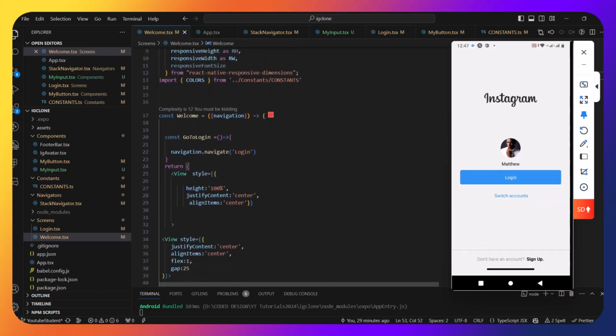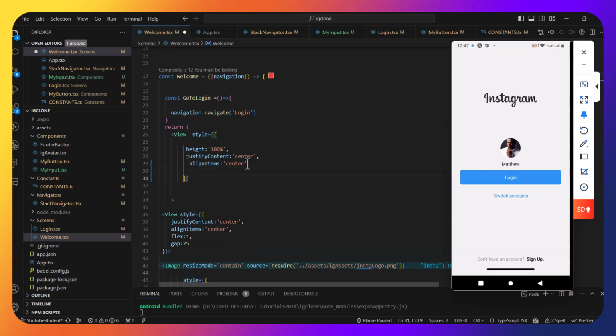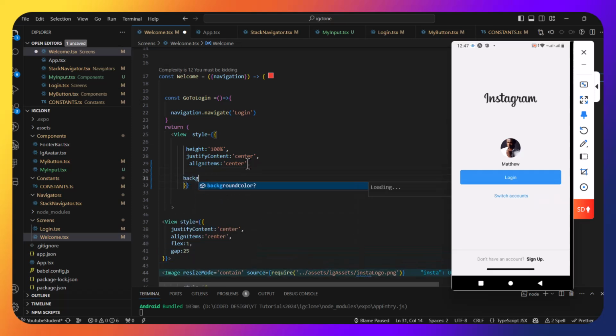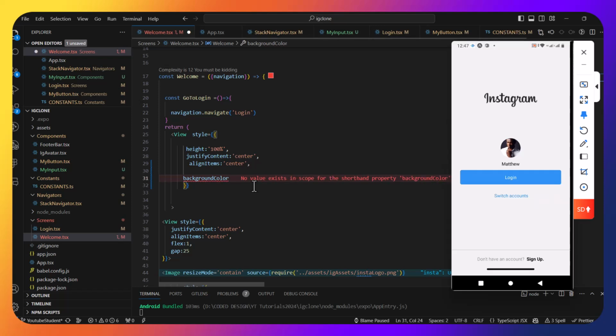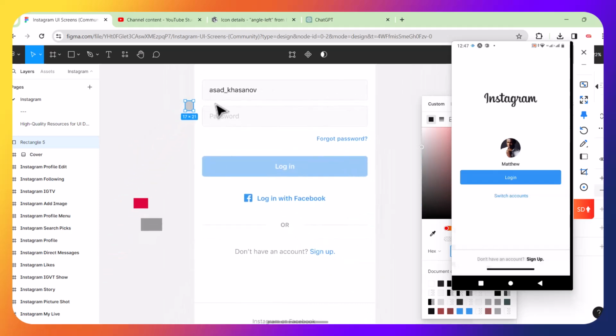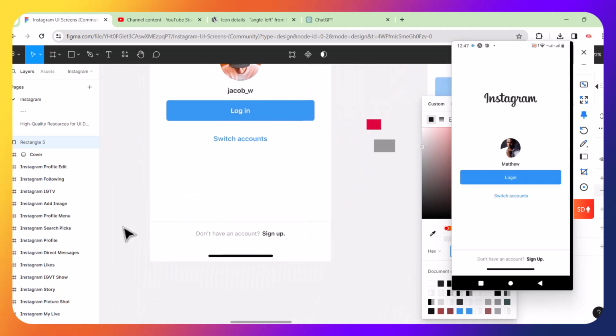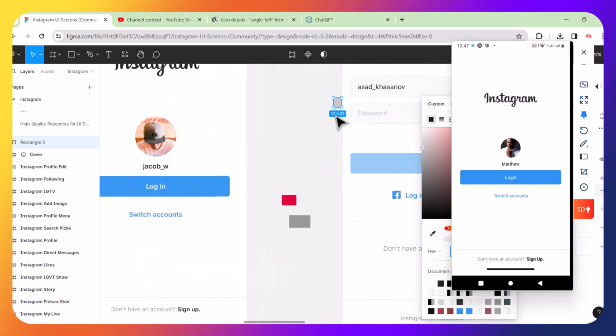Okay, I'm on the welcome screen. This is a view that I want. Okay, background color of white. Okay, I'm happy with this. Let's quickly check something. Okay, what about this one? I think this is also white. Okay, I'm happy with that. Going to change it.